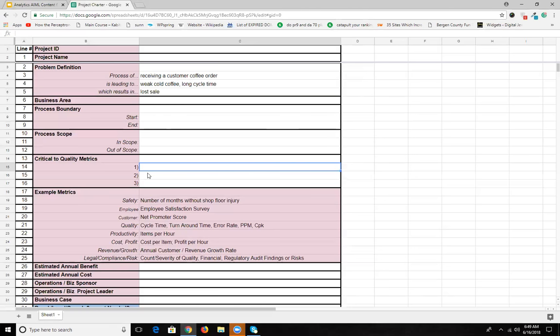So one critical to quality metric is probably going to be lost revenue, right? Another critical to quality metric, just from our understanding of what we identified, is that we're getting unsatisfied customers because of all these other items that are happening. So we can ultimately get to what are those real critical things that are driving the customer dissatisfaction. When we first write the charter, we may want to put customer abrasion or customer dissatisfaction to start with.